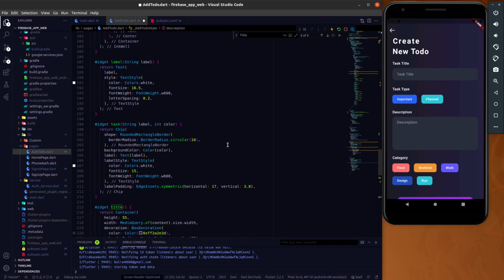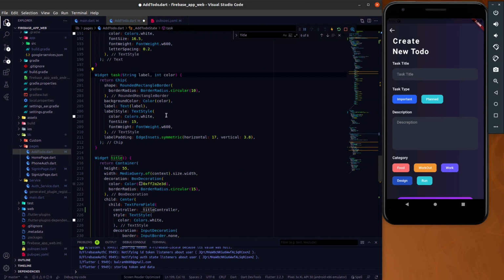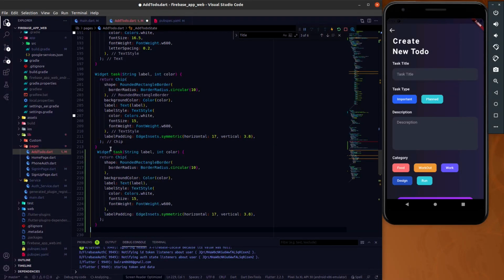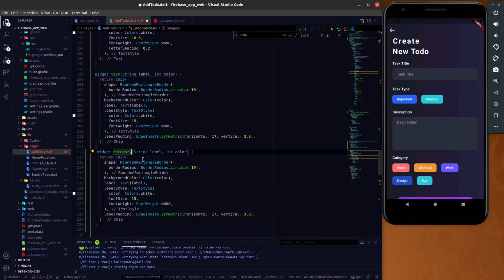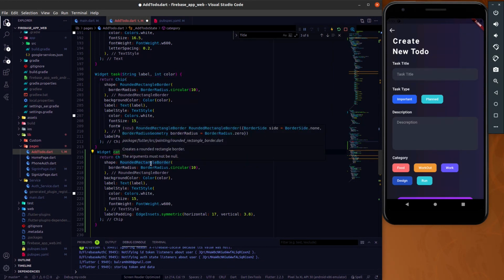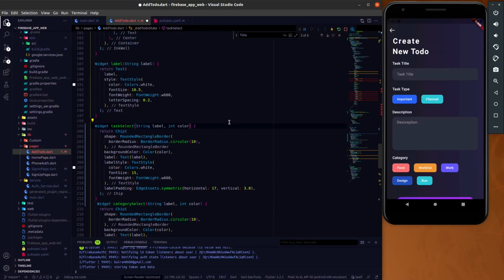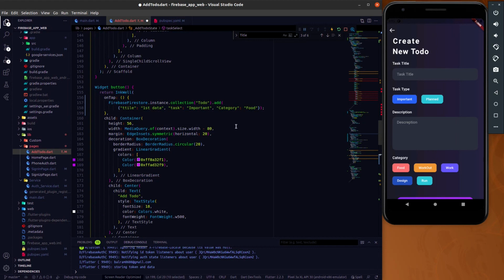Both of them we are handling with the help of the chip, right? This task chip. So for the category one, let's copy it, and what I'm going to do is make the category select. Okay, also let's make it task select. So what is going to happen, that's why I'm making 2 different things.